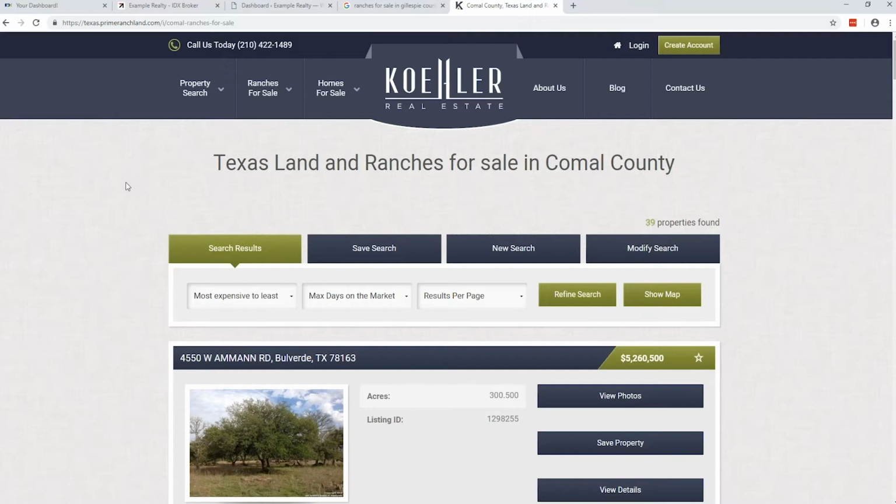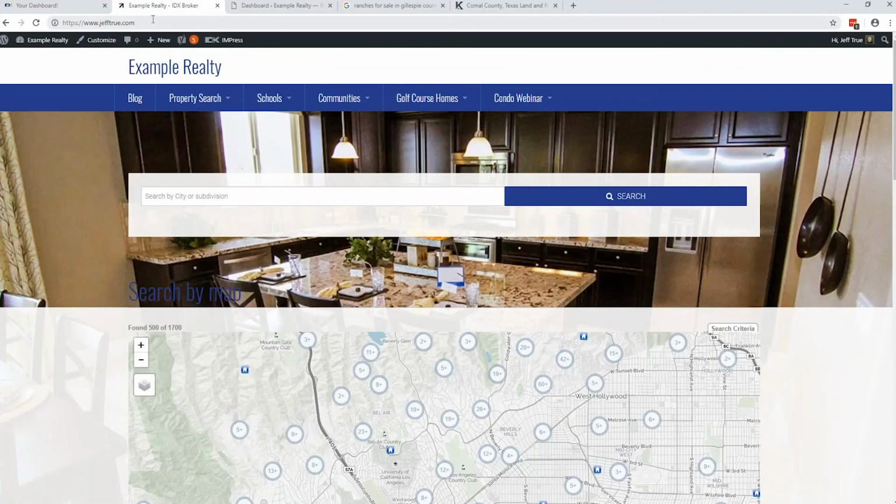So I just want to go over some of the advantages of IDX Broker and how it helps you in adding to your site. I'm going to be using my website, This Is My Example Realty. I'm going to warn you now, I have several MLSs on here because when I do my demos and want to show you in person what I can do, I have a lot of MLSs activated so that I can prove what we can do and what you need to do for your specific niche or whatever it might be.